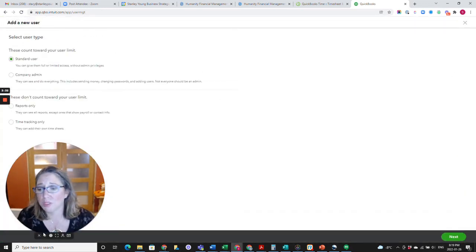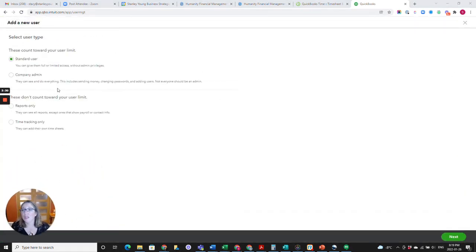And now I'm just going to minimize myself a little bit here. Then we're going to say, well, what type of user we want. We want a standard user or a company admin. Down here we have reports only or time tracking only. If you're just having staff and you just want them to track time, that would be one place to bring them in, but they don't actually see any of your books. Let's go ahead and pick a standard user.